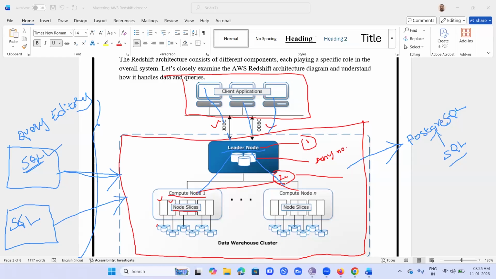In Redshift architecture, there are two important components: leader node and compute node. The leader node is responsible for taking the request from client applications, then sending the request to the corresponding compute nodes. You can take any number of compute nodes, depending upon the size of your Redshift cluster. Okay.